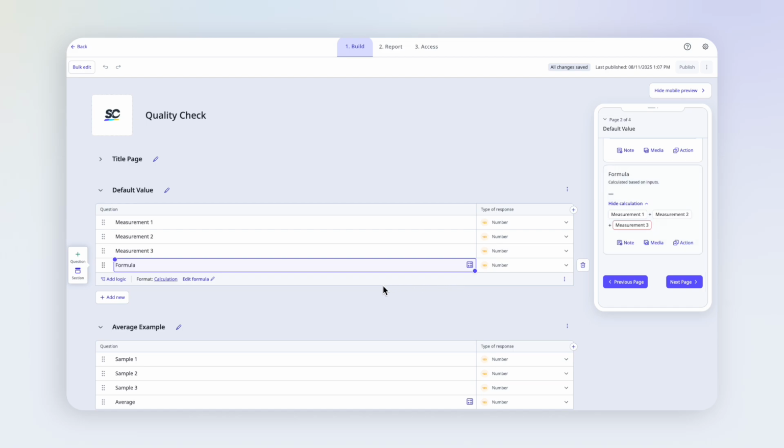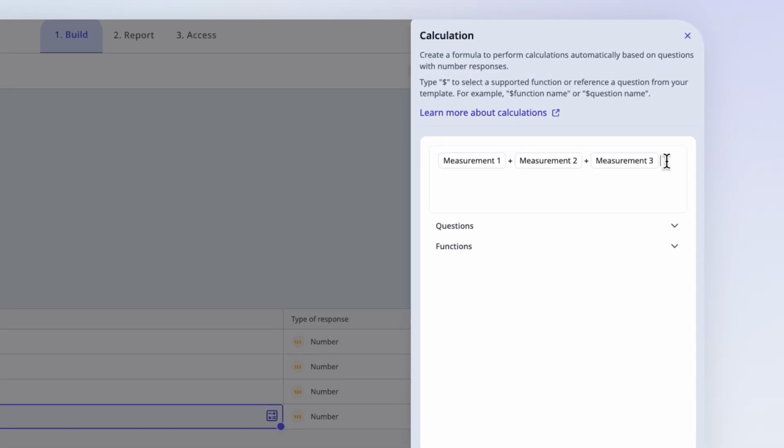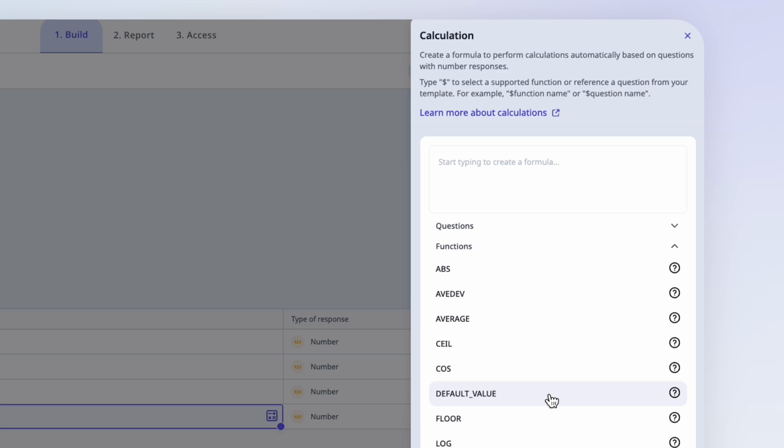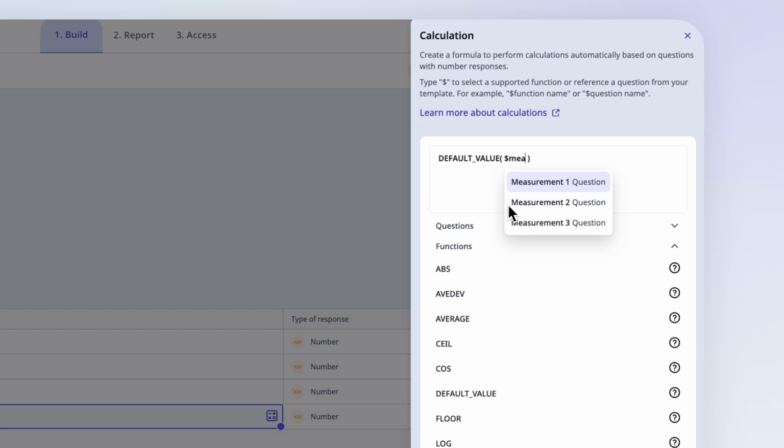To make changes to a calculation, click Edit Formula. I'll clear the original formula. Then go to Functions and select Default Value. Within the parentheses, I'll reference question 1 by typing a $, followed by the question name. Then enter a comma, and I'll add a default value of 0. Depending on the context, you can make the default value any number you'd like.